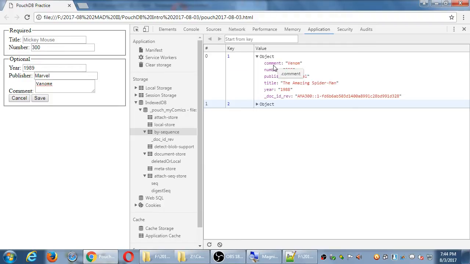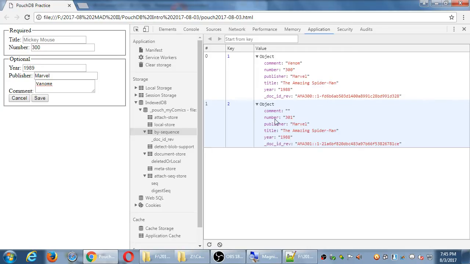There's the comment I wrote, dot comment. There's the publisher, dot publisher. There's the year. There's the ID, with doc ID and revision: AMA 300, revision number 1. I saved another comic, Amazing Spider-Man number 301. I didn't write a comment that time. It's AMA 301, revision 1.